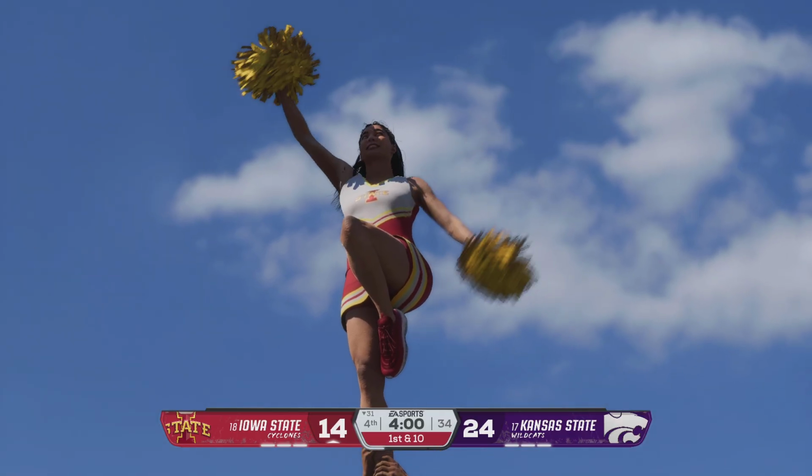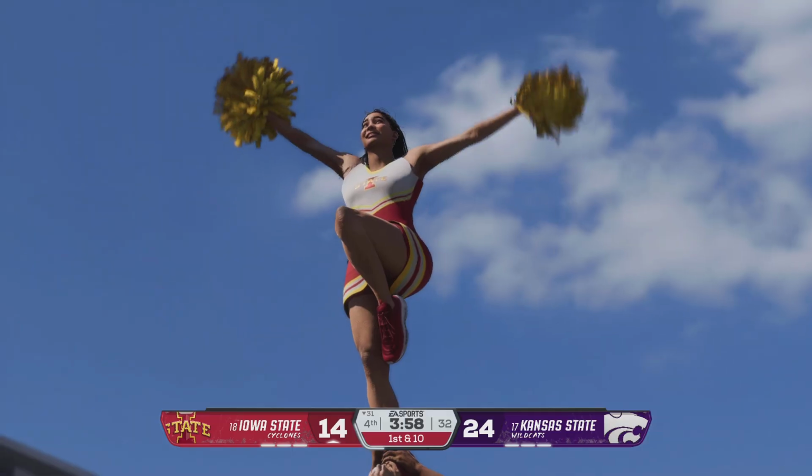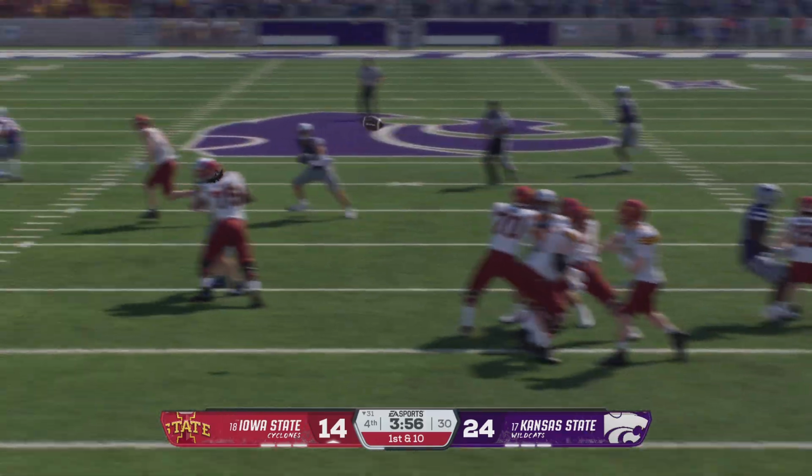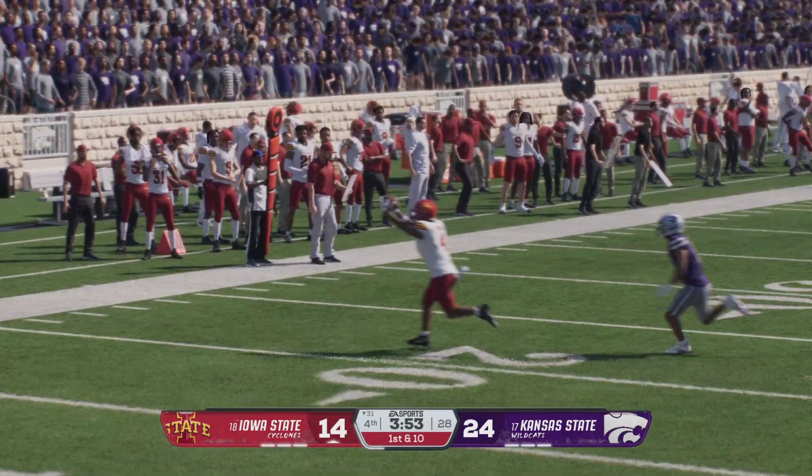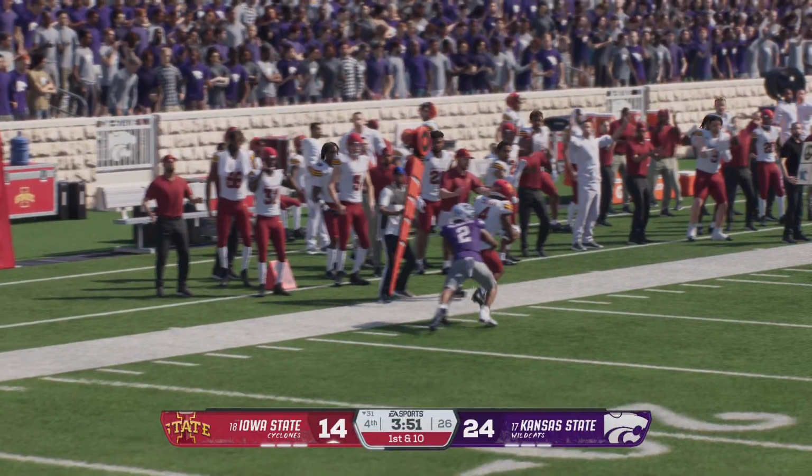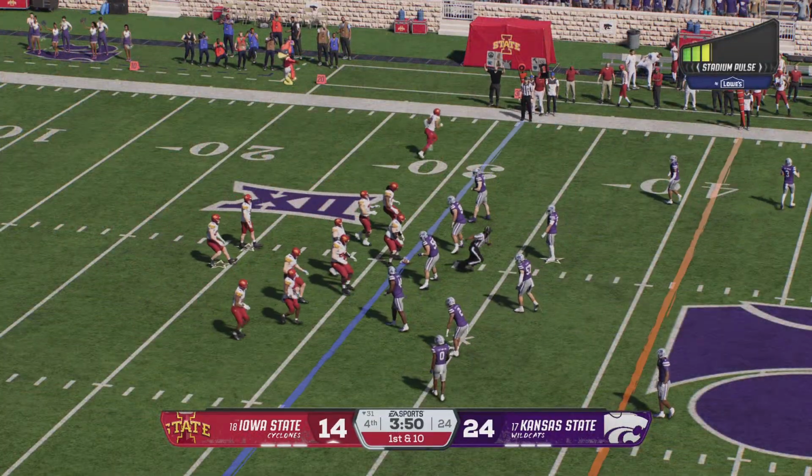Chris, here we are in the fourth quarter. These guys are trailing. Hadn't been a great day, but with this quarterback, he's as gifted as anybody in the country. You never count these guys out. First down here for this offense.